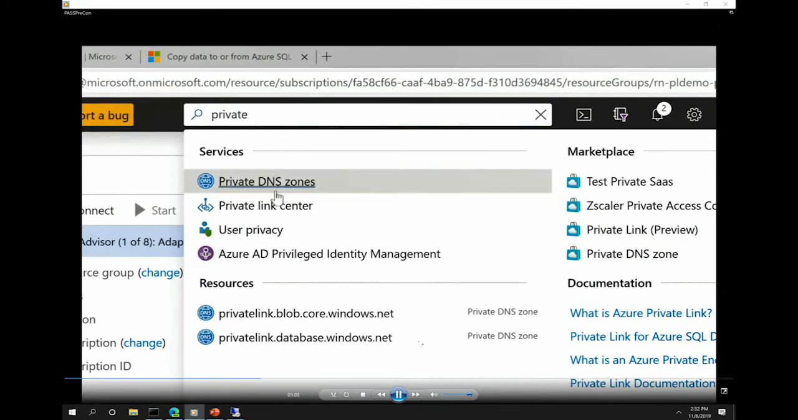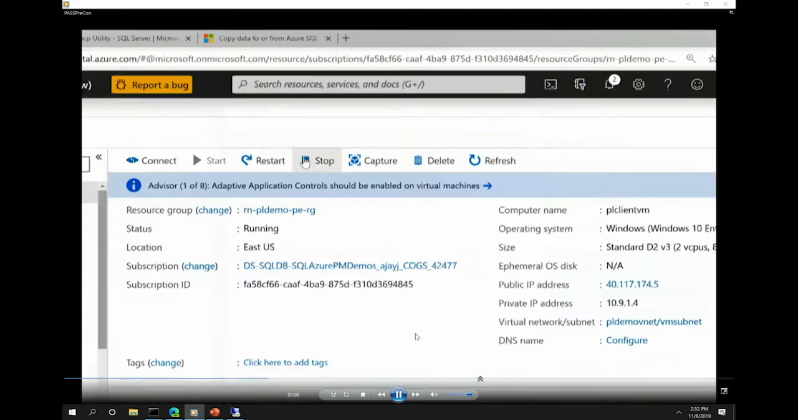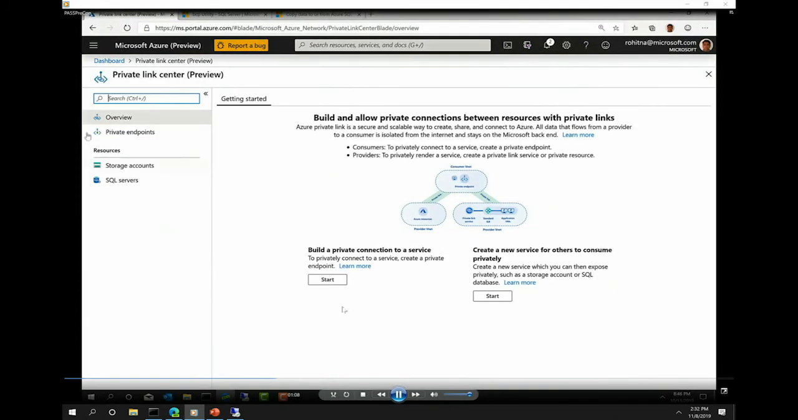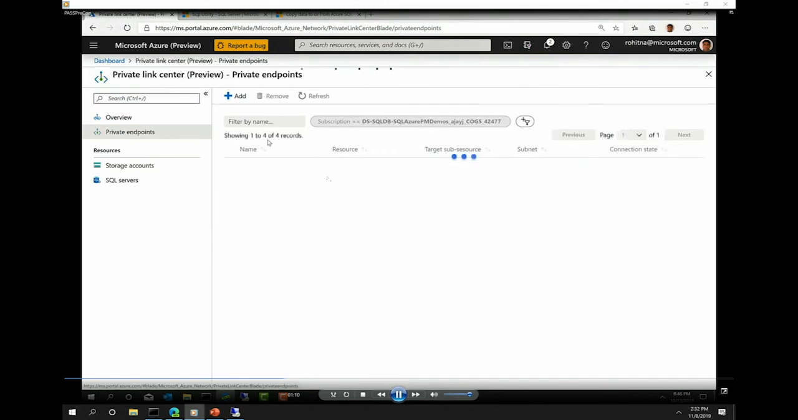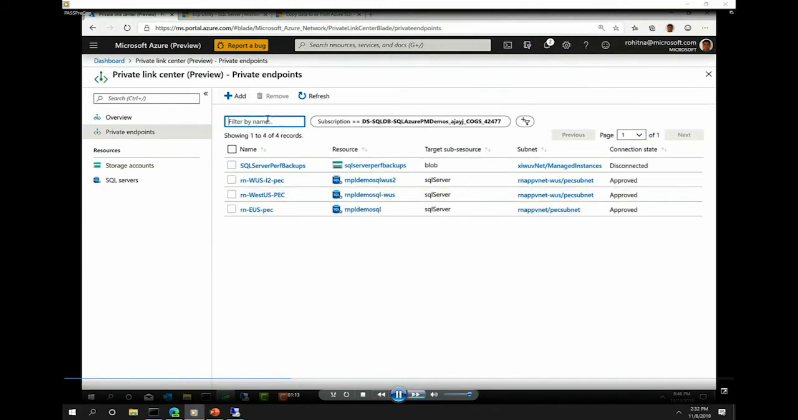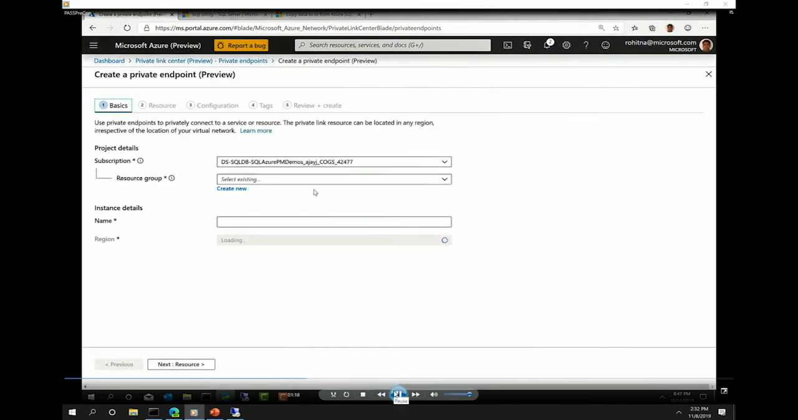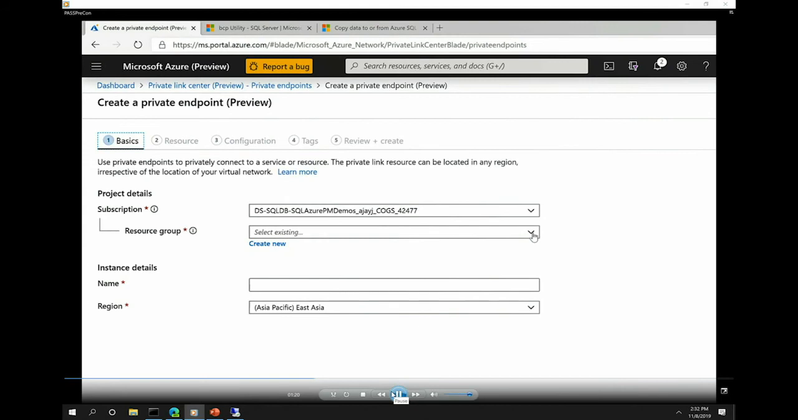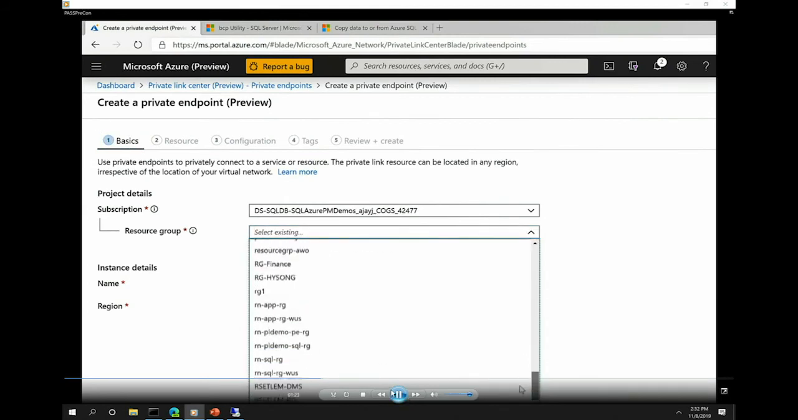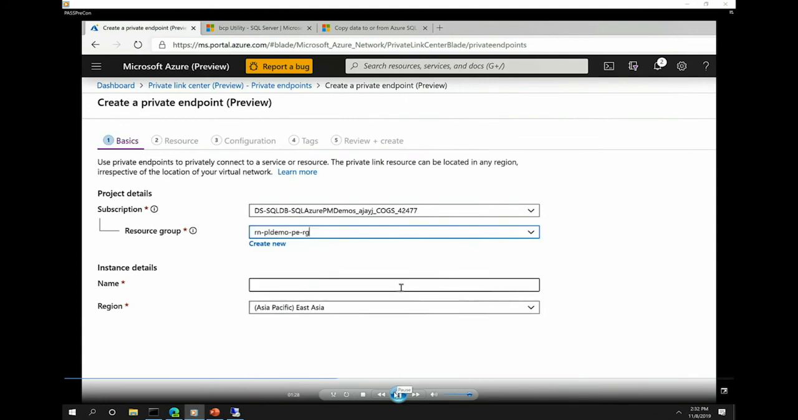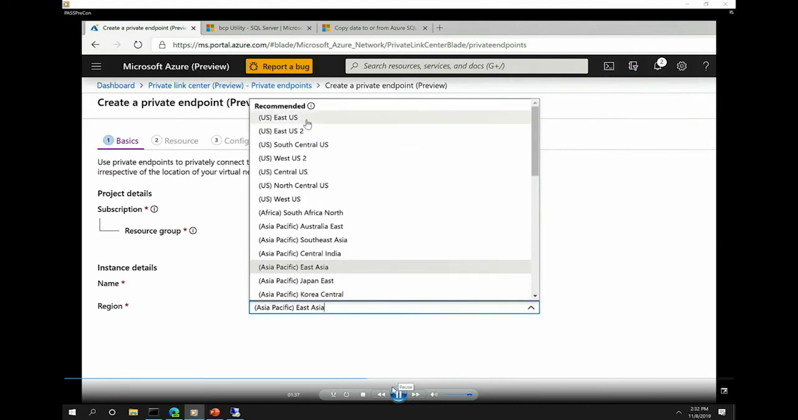Right now in the portal, we have this Private Link Center. This is where you go to configure private endpoints. I have several configured for some storage and SQL accounts, and I'm going to add a new one. Step one is to pick the resource group. I'm going to pick the same resource group that has my client VM. Again, this can be totally decoupled, but for simplicity's sake, I'm keeping the private endpoint and my VM in the same VNet.